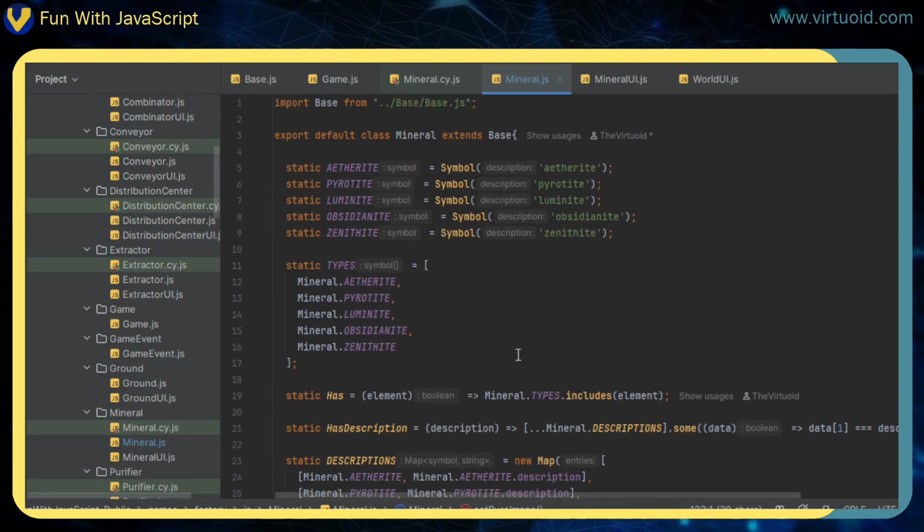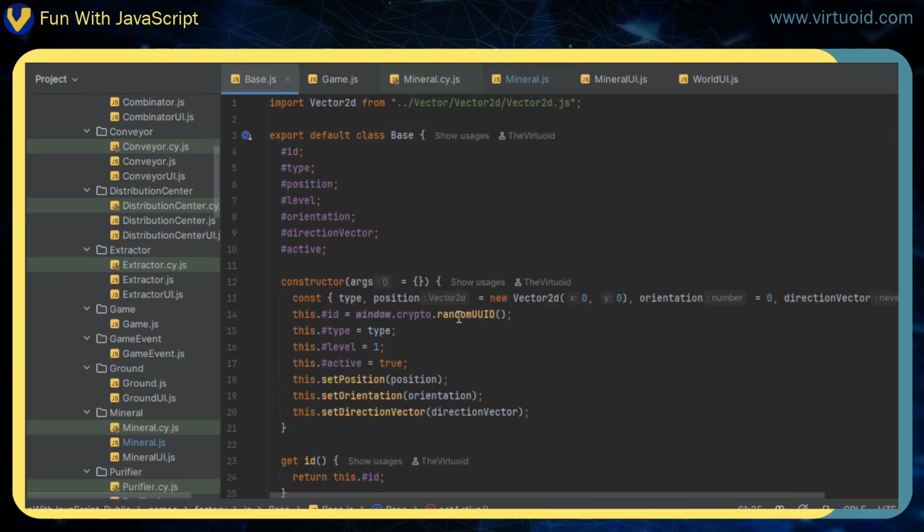Each one of these classes, the mineral, the conveyor, the distribution center, the extractor, the purifier, and so forth, extends a base class. And this base class is very important because I noticed as I was designing here, all these different conveyors, extractors, purifiers, combinators, always had a certain stock number of pieces of property, and when you have that, you can always extract it from a base. So this base is the business logic, the core business logic for all the core data that we want to save for each of these different individual items.